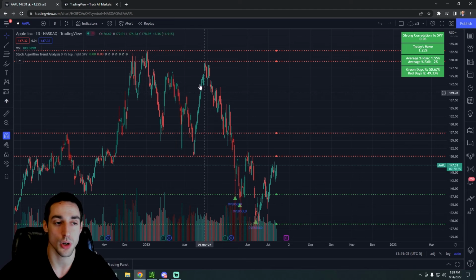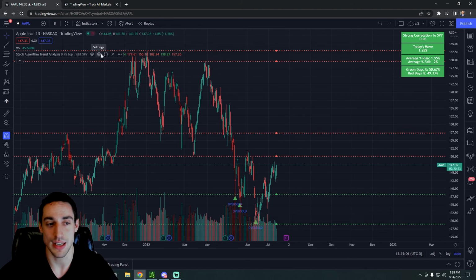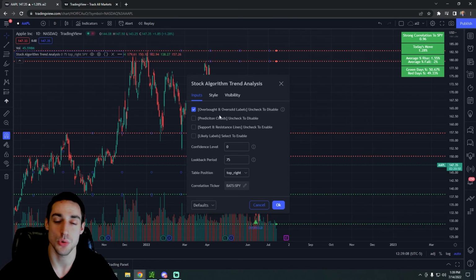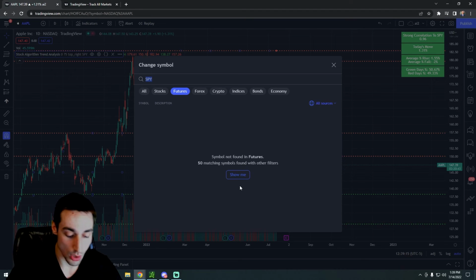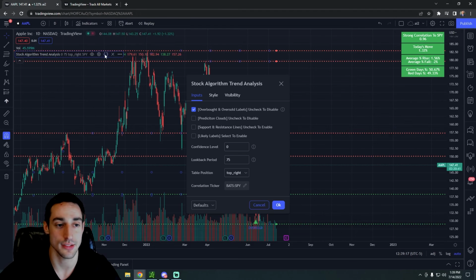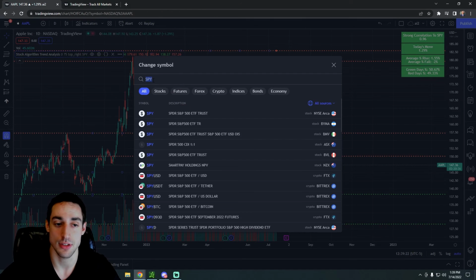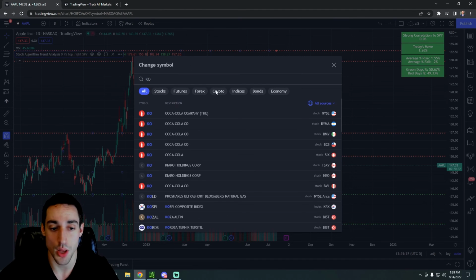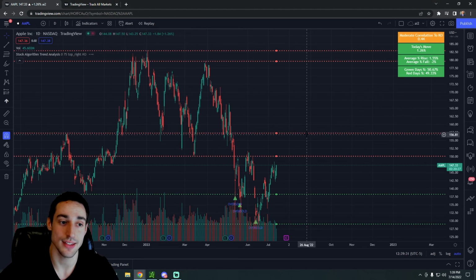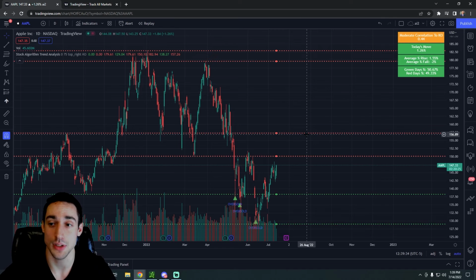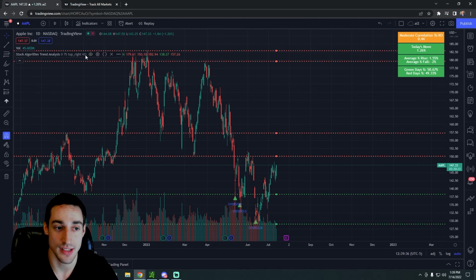And what's even cooler is, let's say you're like, you know what, I don't really care how Apple's doing relative to SPY. I want to know how Apple is doing relative to, let's say, Coca-Cola. So you go back to the settings icon, and then where it says correlation ticker, you click that, and then you just make sure you have all selected, and then you just type in whatever you want. So I'll do Coca-Cola, and I will click Coca-Cola, and again, within seconds, we can see how Apple is correlated to Coca-Cola over the past 75 trading days.